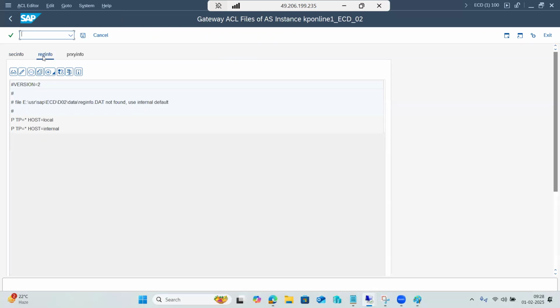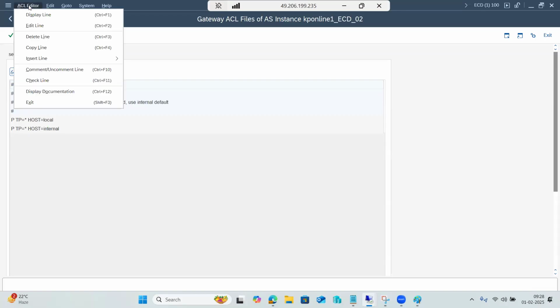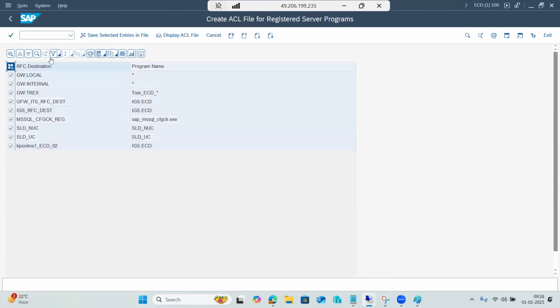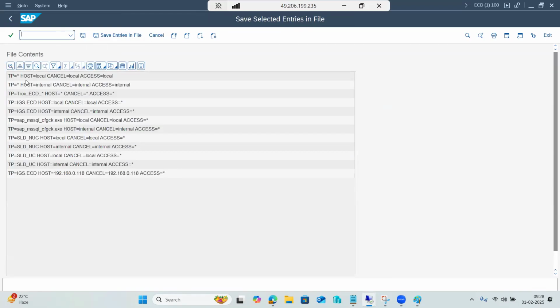Other systems means how the other systems will talk to your system. Basically, other systems will talk to our system based upon the RFC destinations. Those RFC connections we have to put into the exception list here.